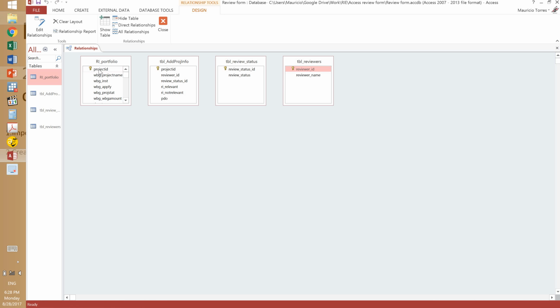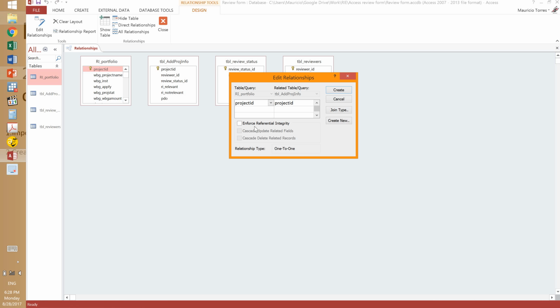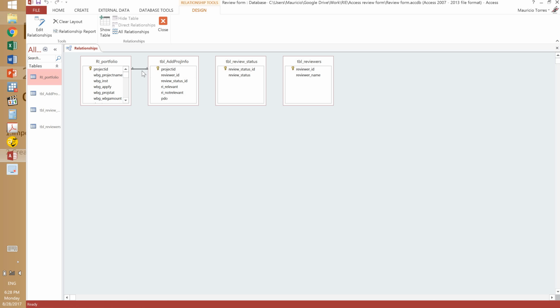So the first relationship is between the project ID of the main database, this RI portfolio. I'm going to drag and drop the project ID onto table additional project info. This is one-to-one, as I mentioned in the design, and I want to enforce referential integrity because I want people to be able to enter information from a project that already exists in this dataset. So I don't want them to make up new projects. So enforce referential integrity and create, and I have a one-to-one relation there.